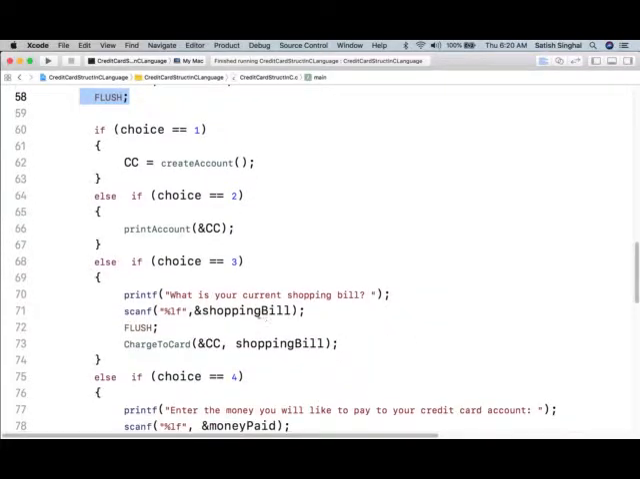Okay, so once we get the shopping bill input, we just use the charge to card function, and that also takes a pointer to the credit card, because a mutation has to be done in the credit card object. Anytime mutation has to be done, a pointer must be passed, and we pass the shopping bill. Charge to card looks for the available credit. If the bill is less than or equal to the available credit, it will allow shopping, otherwise it will decline the transaction.